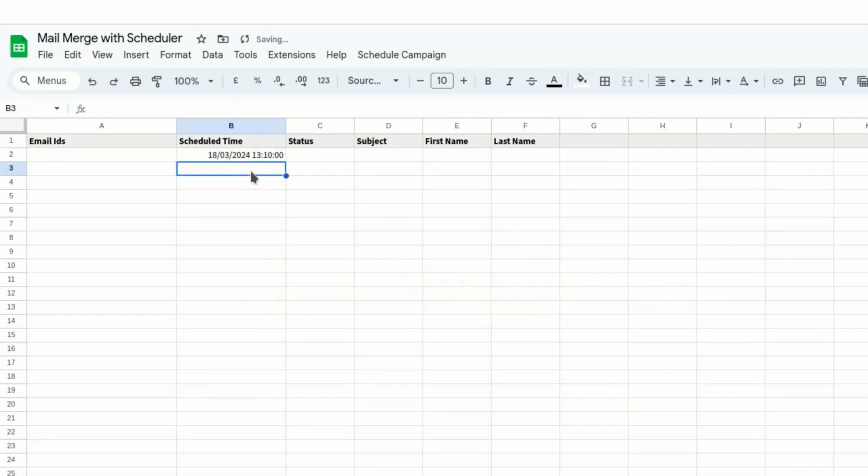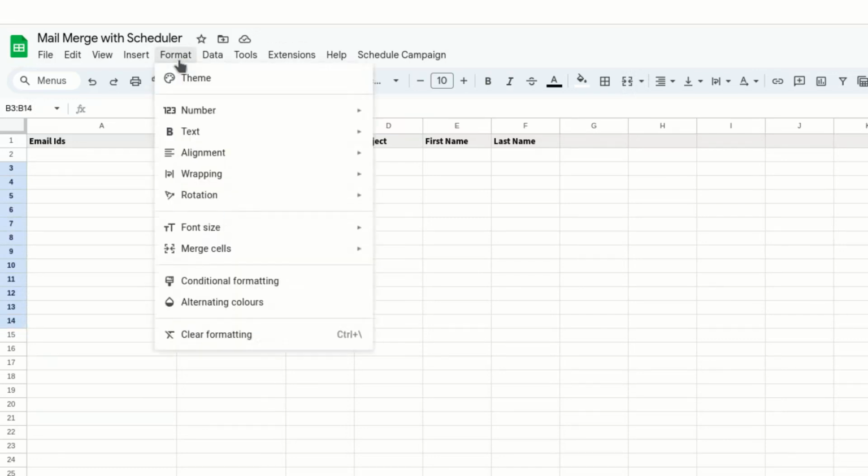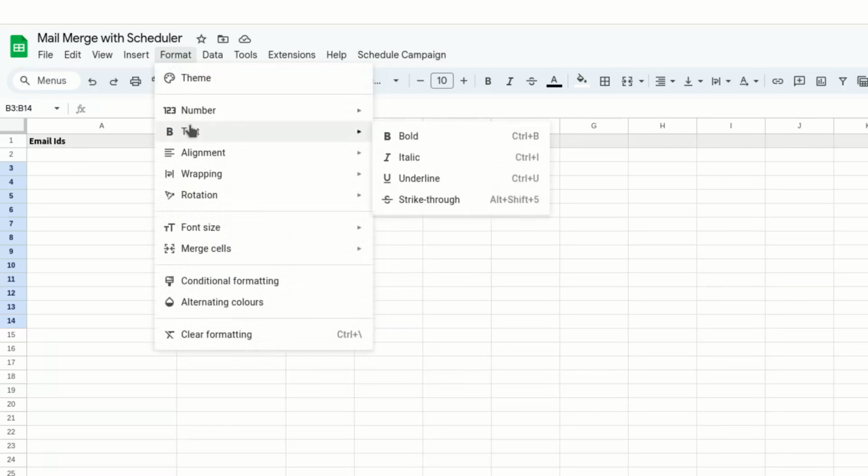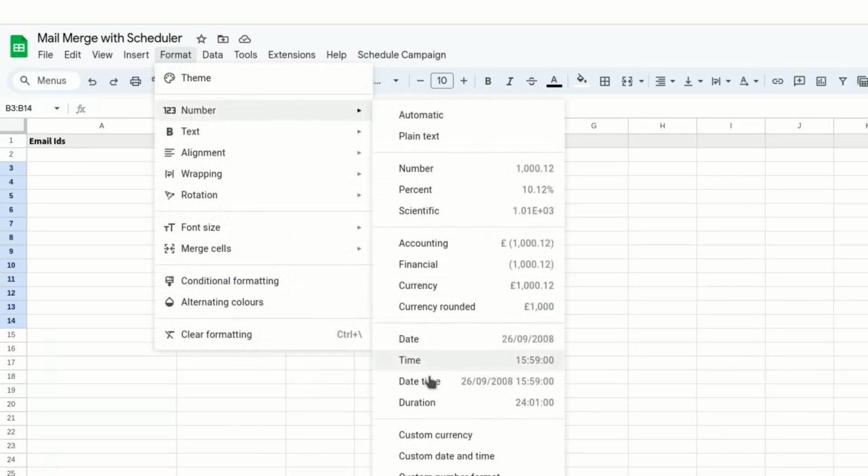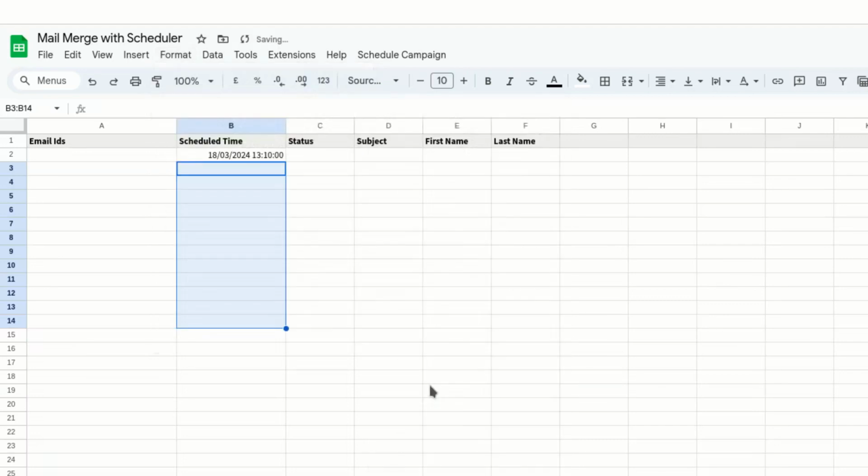The format of the scheduled time column has already been set up, but if for some reason you lose the predefined format, you can easily set it up again. To set the date time format in Google Sheets, simply select the cells containing your scheduled times and navigate to Format, select Number, and then click Date Time. This ensures that Google Sheets interprets your scheduled times correctly.